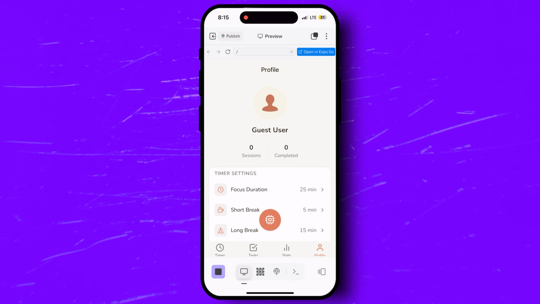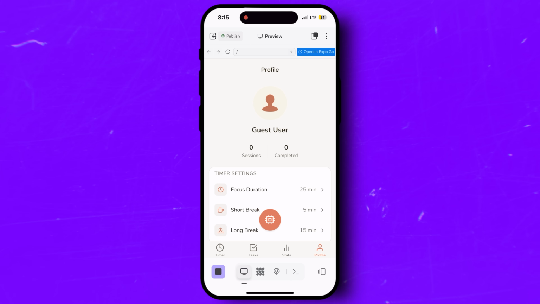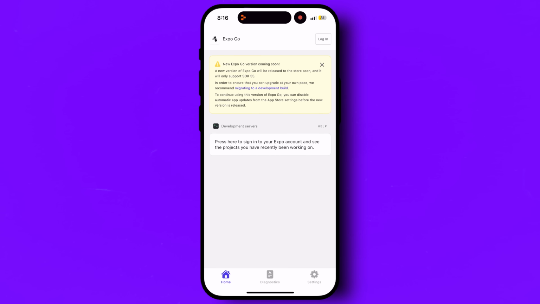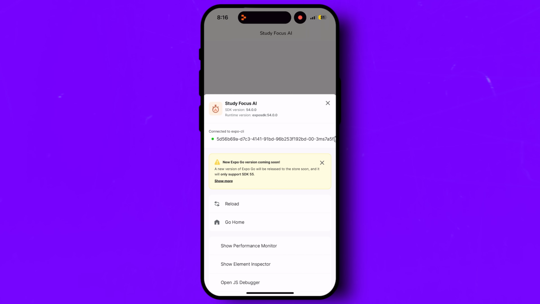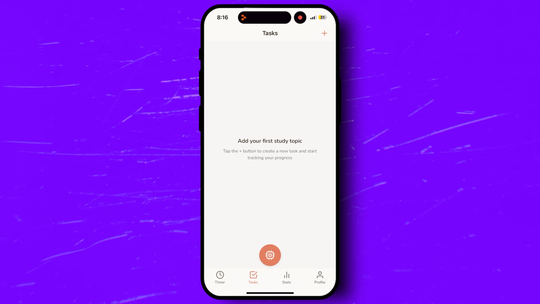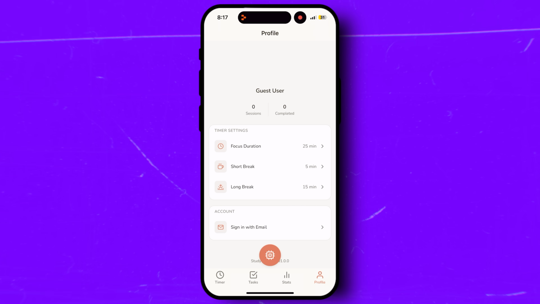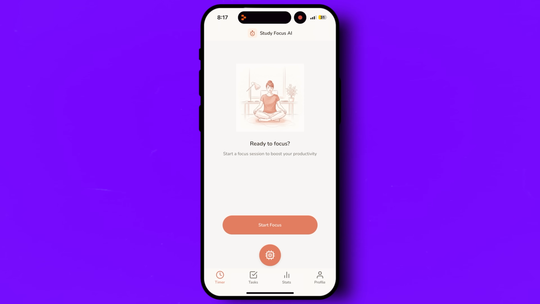Of course, folks, an app isn't real until it runs on a real phone. So I open Expo Go, and a few seconds later the Study Focus app is in my hand. The timer works, tasks are there, the AI plan loads exactly like in the browser preview. No cables, no complicated builds, just instant preview.